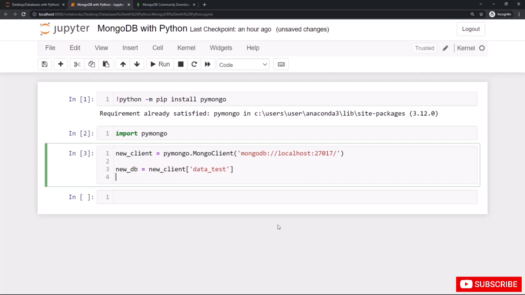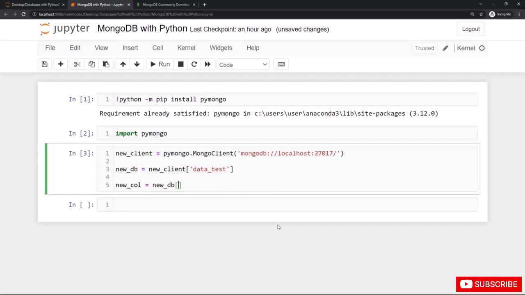You need to use the database object to create a new collection here in the data test database. So you can see the variable name, or the object name, for the data test database called newDB followed by square brackets, and inside these square brackets you can see the name of our first collection instead of table. And MongoDB will create this collection called students if it doesn't exist in this database called data test.